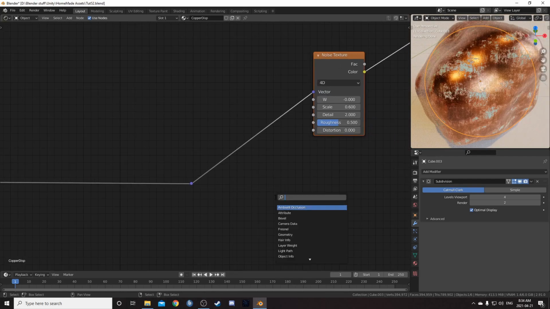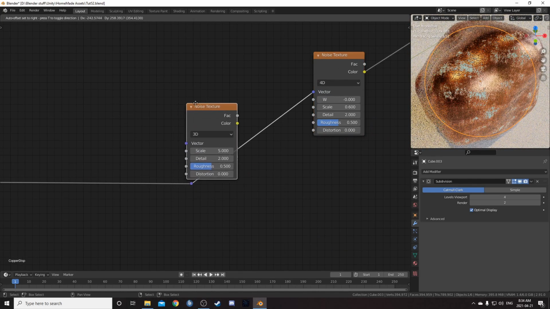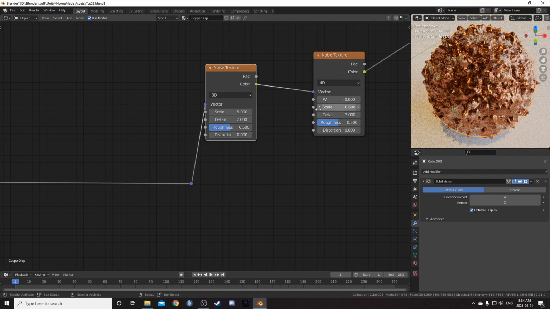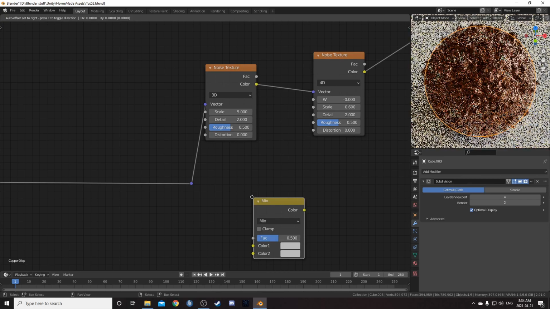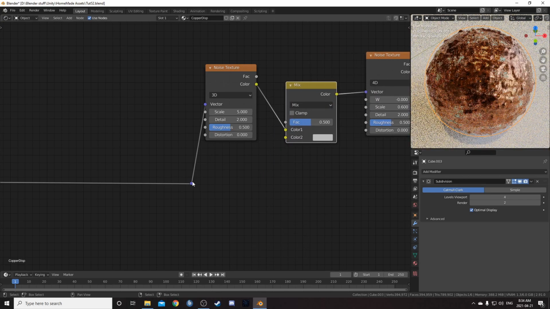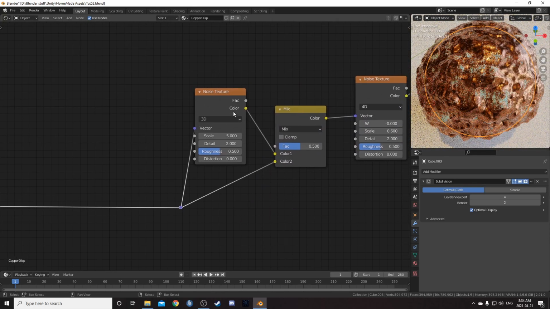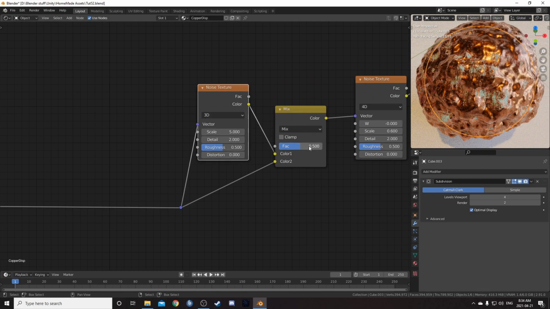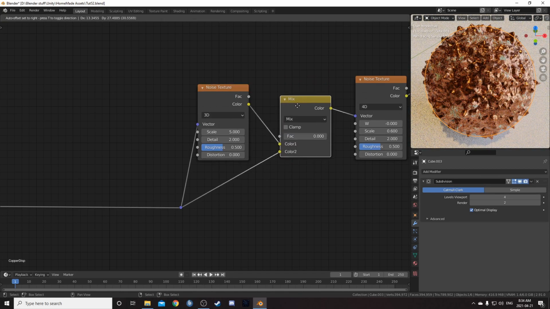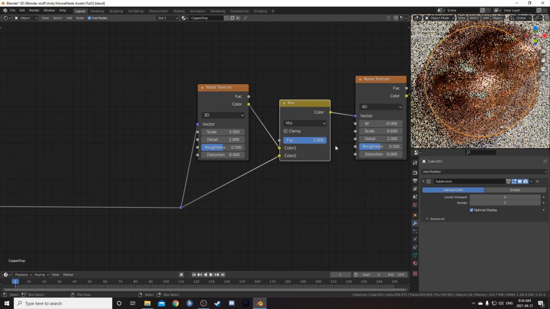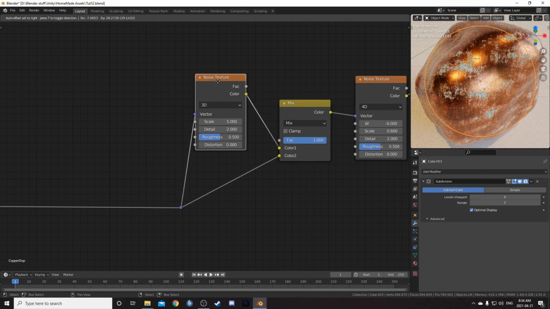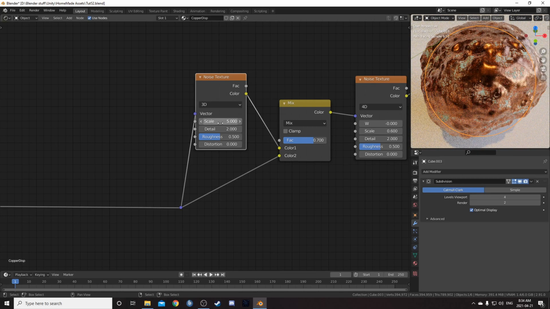Next, I'm going to add another noise texture just before this one I already set up in 4D. You can see when I put this here, it makes it really bumpy. So I'm going to bring in a mix RGB that just allows me to control how much of this noise texture is going in here. If we bring it all the way to the left, it's like this mix RGB isn't even here. If we bring it all the way to the right, it's like this noise texture isn't even here. So first of all, I'm going to just bring it down to 0.7 so you can see what's going on.